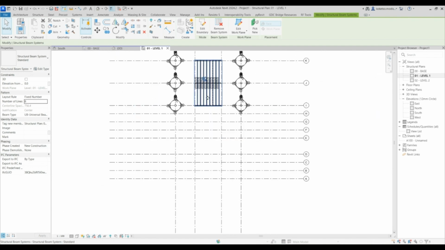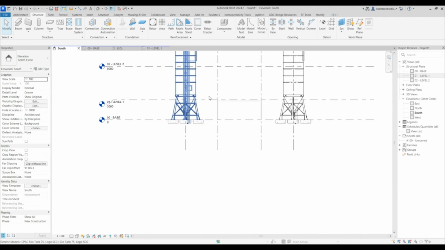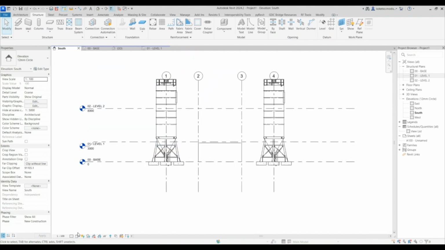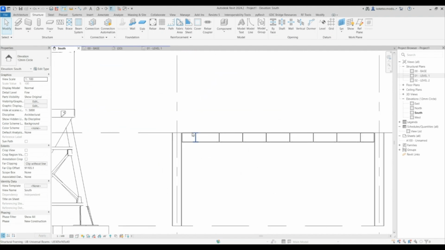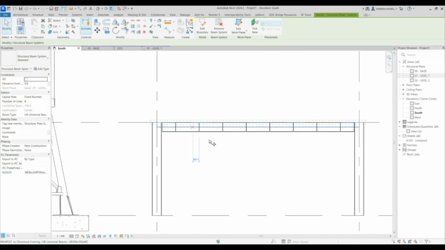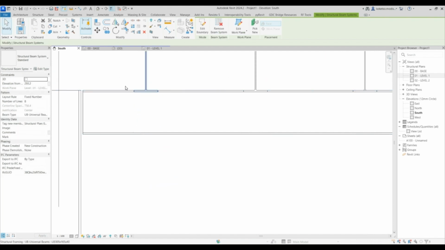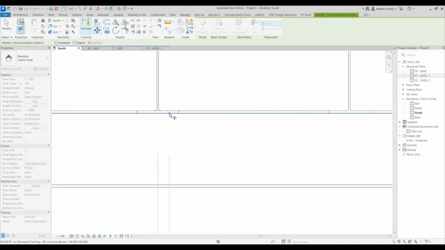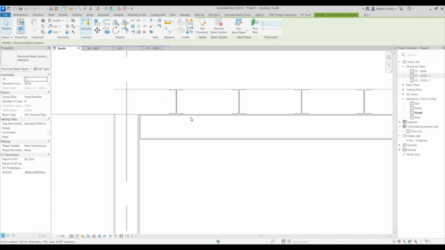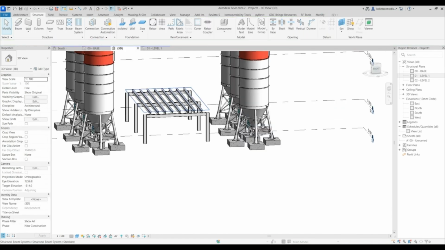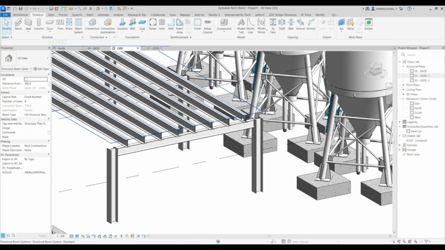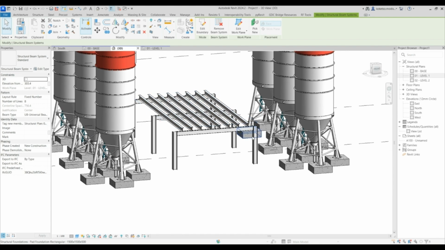And after this, I'm going to go back to my south elevation and I'm going to set my level of detail to fine and then select my entire beam system and then I'm just going to move it upwards so that I can place these beams right on top of these ones. So if I go to the 3D view, this is essentially how it looks.